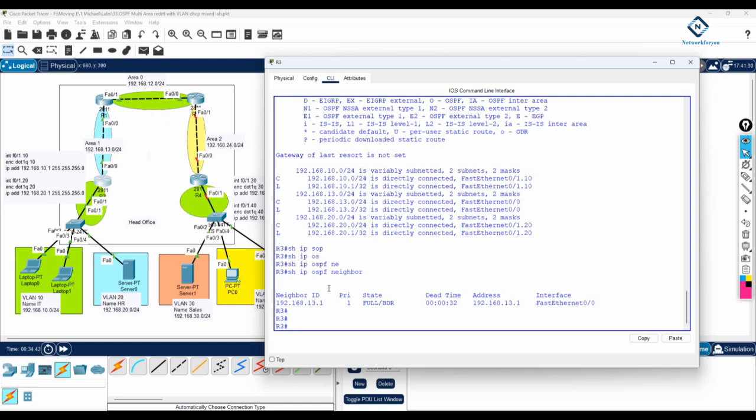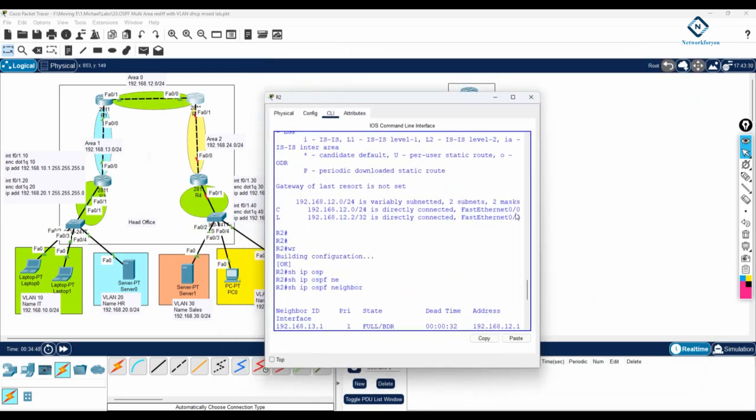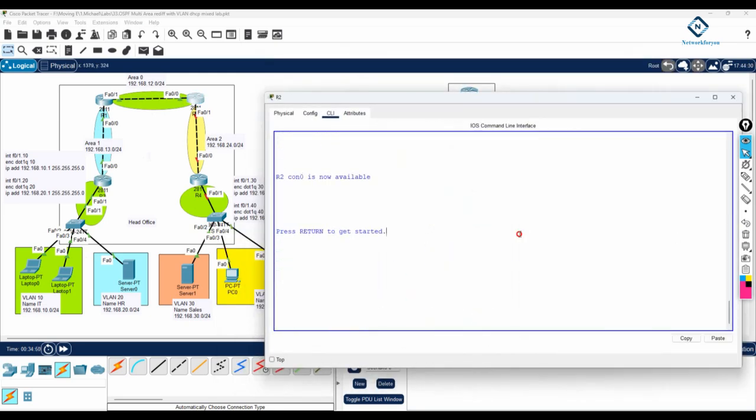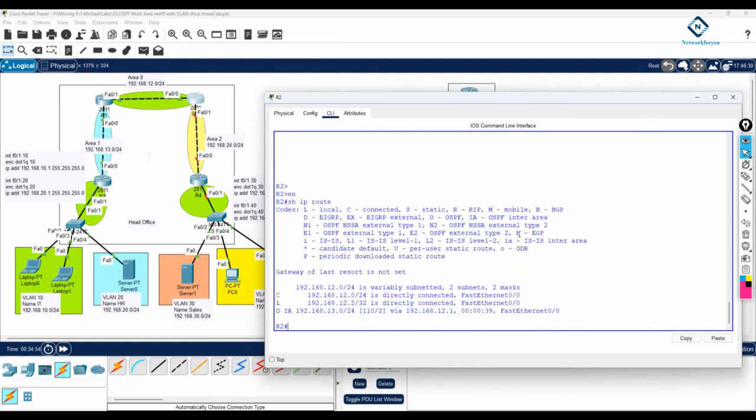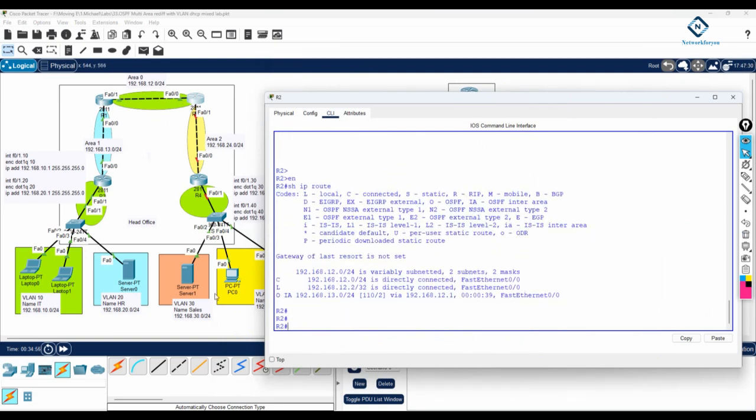Let's do all the configuration and then we will do the troubleshooting. What is the issue? Maybe here we have some issue, but no problem. We will see that. First we will do one side, then we can look. Yeah, here we are getting the route. You can see here I am getting the route. What route am I getting? O IA. So the 13.1 network, it is receiving here.